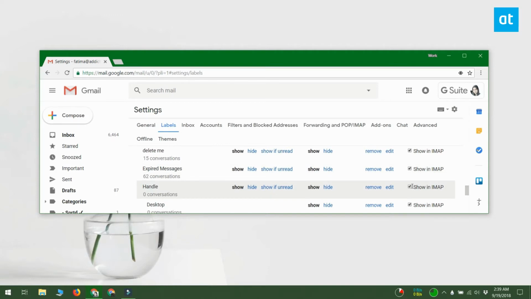If you want, you can also hide these labels from Gmail. There's a hide button on this very same page next to each label. Click it and the label will be hidden in Gmail.